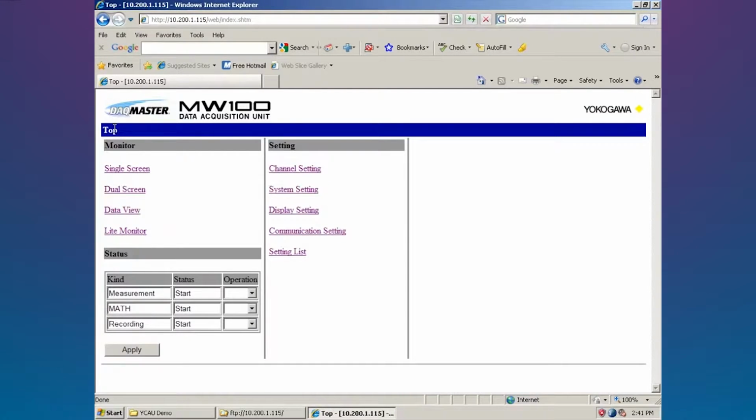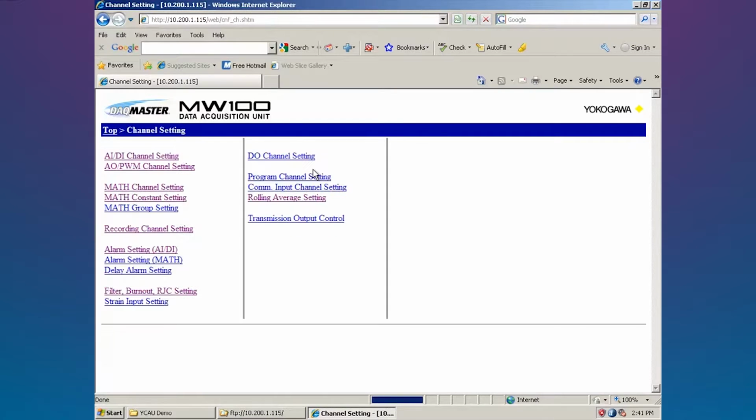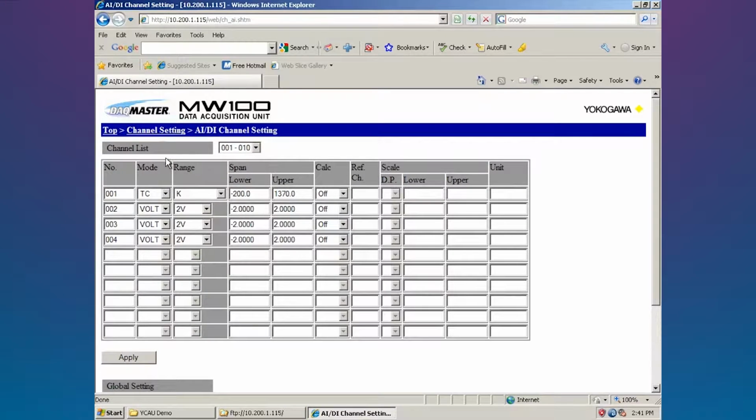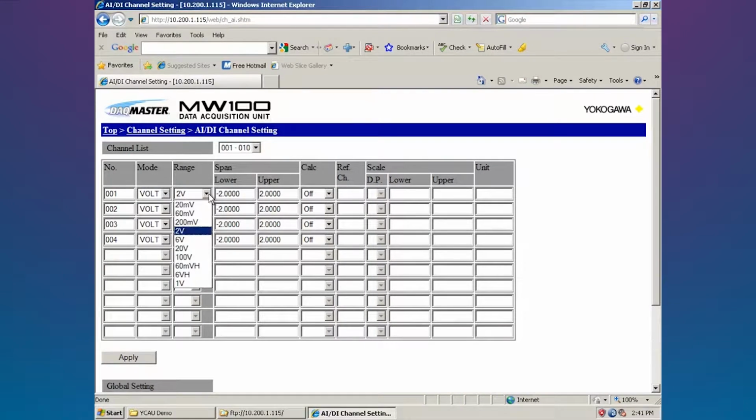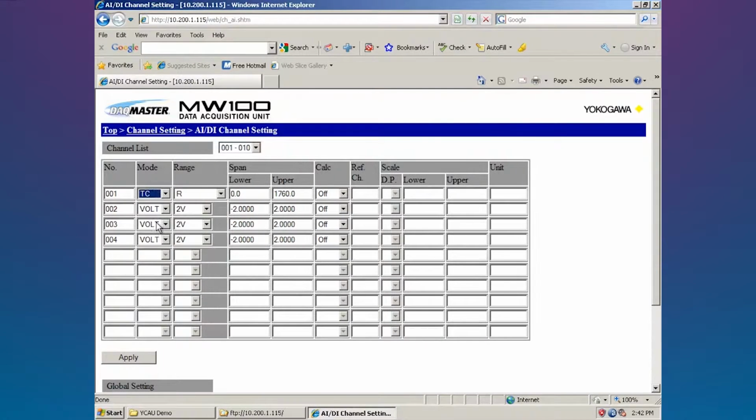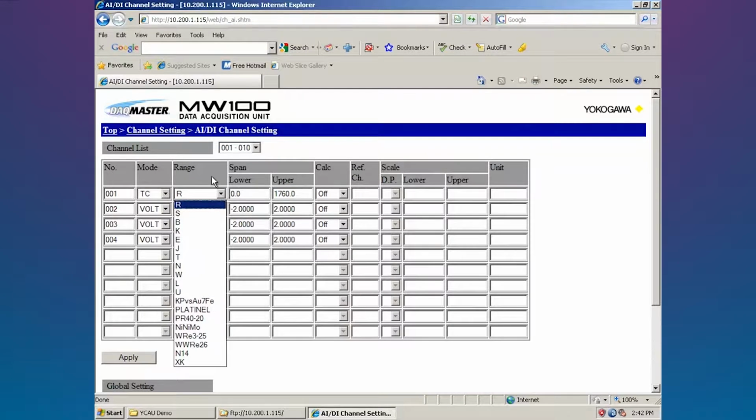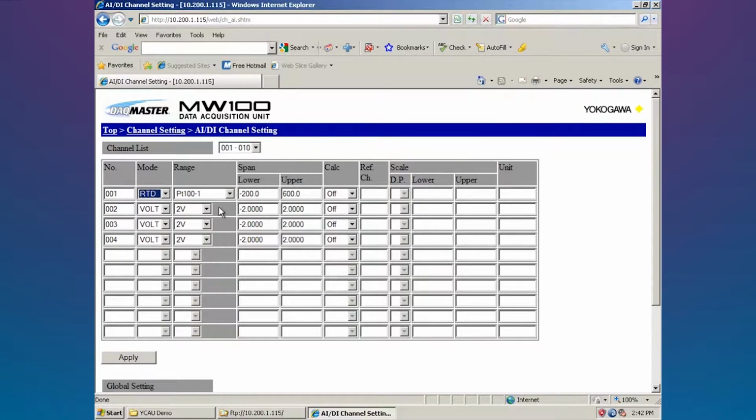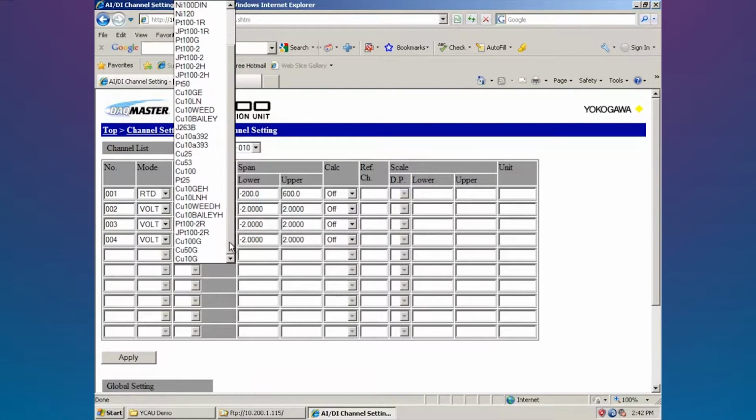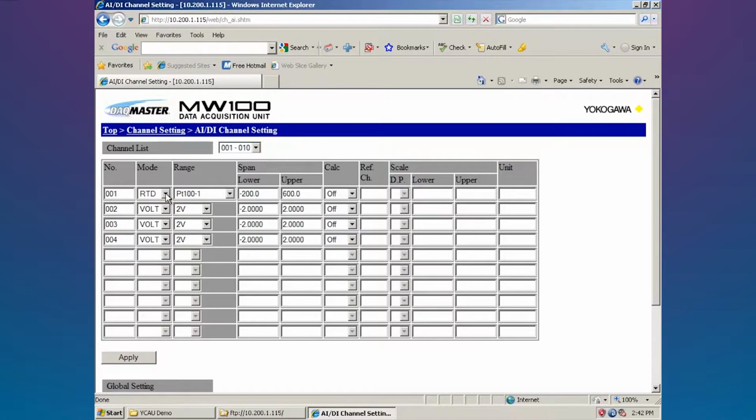I'm going to go back to the top here, and I'm going to move over to the channel settings. And under channel settings, the first one I'm going to hit is the AIDI channel setting. What we have here is I've got a 4-channel universal input module installed, and you can truly see how universal it is. I can do everything from volts, all those voltage ranges. I can do thermocouples, all those types of thermocouples. I can do something like an RTD, all those different types of RTDs, including some real oddball ones.